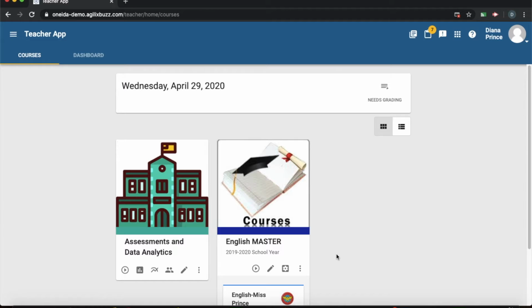In this Buzz tutorial, we're going to go over how to create groups within your Buzz course, and we're also going to show you how to assign or modify assignments that you have created in Buzz for those groups.